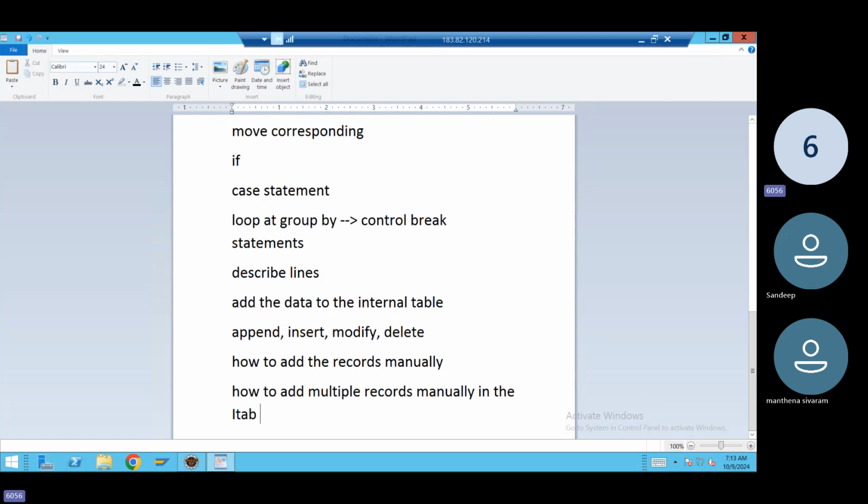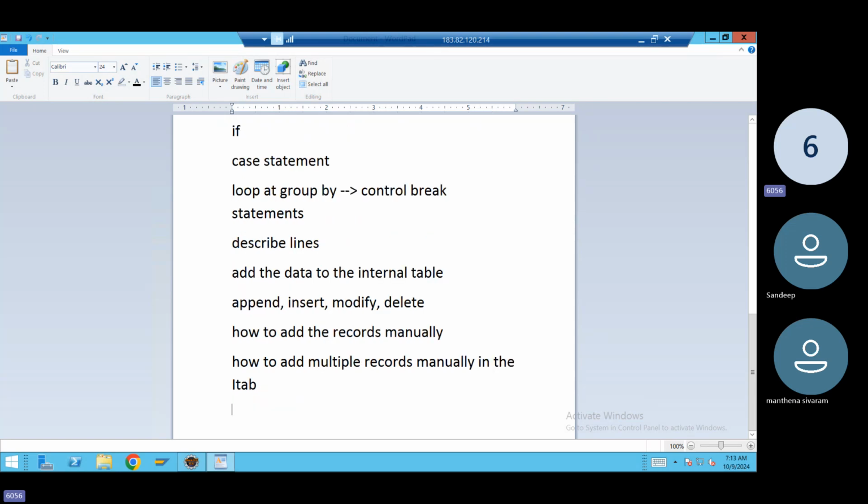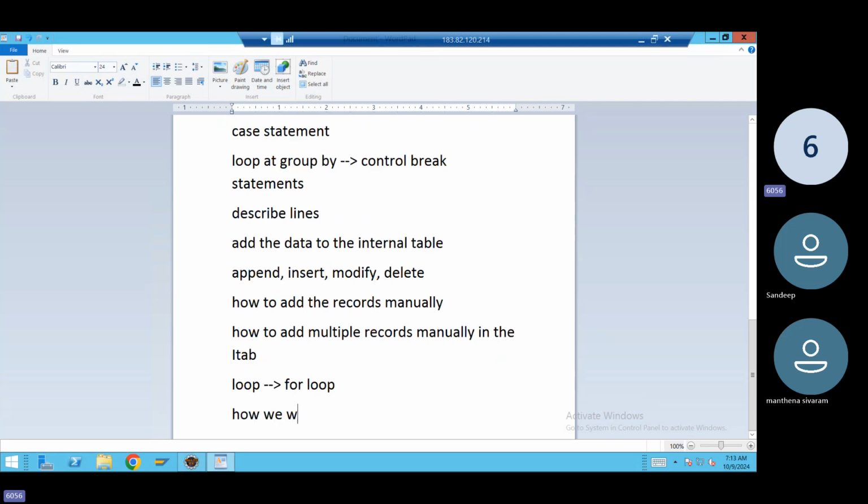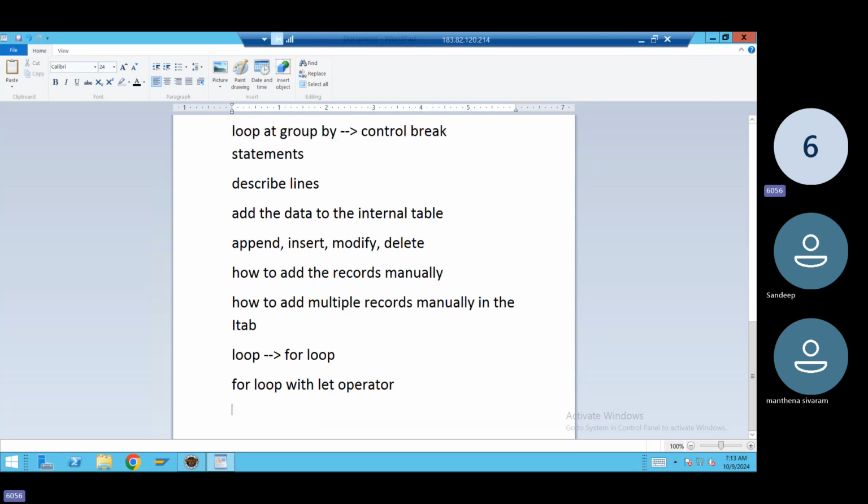And then we will also see something inside a loop. For the loop statement, we have told you, right? The loop statement is a replacement for the for loop. In this we will see the for loop with the let operator, and then how to call a function module inside a for loop. You can't directly call that one.